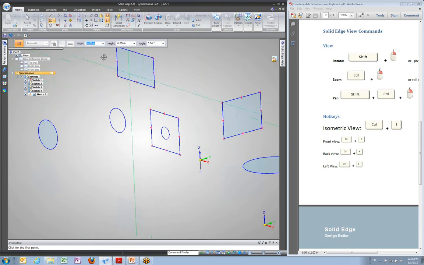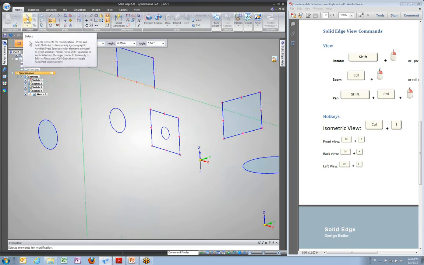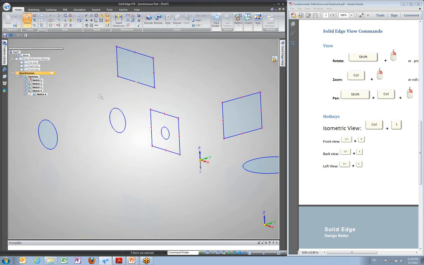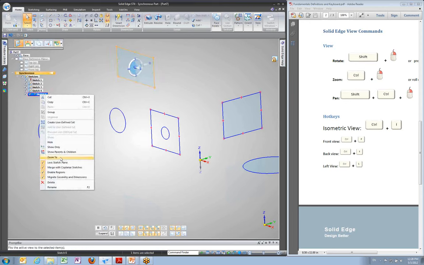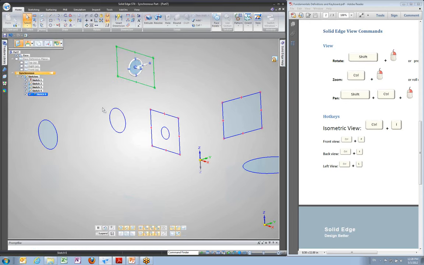So what this does is this allows us to create multiple sketches on the same plane. Notice too it also disabled those regions. I can't click in there, whereas in my new Sketch 6 I can. That's another setting in here that we can turn on and off. So for example, Sketch 6, I can uncheck Enable Regions from here.